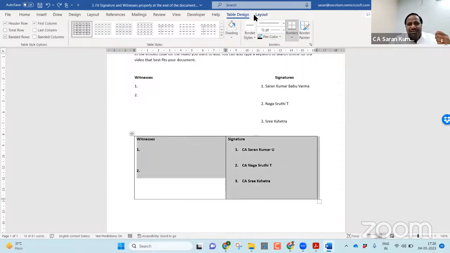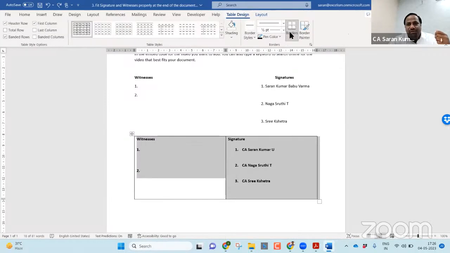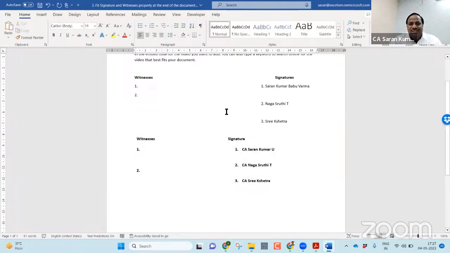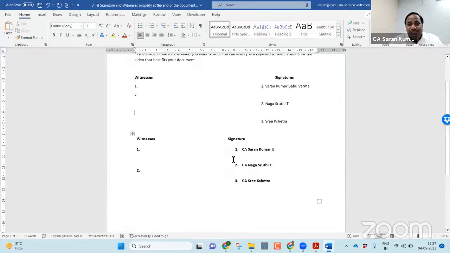Whenever you select a table, there are 2 contextual tabs on the top called Table Design and Layout. Go to Table Design, go to Borders, No Border. For users outside, even if you take the printout with Control P, this looks the same as regular text, but it properly fits into the table. This one is unorganized because it's not in a table. Whenever you keep the cursor, you can easily find out. If you want to increase the width, you can just move it wherever you want, as simple as that.